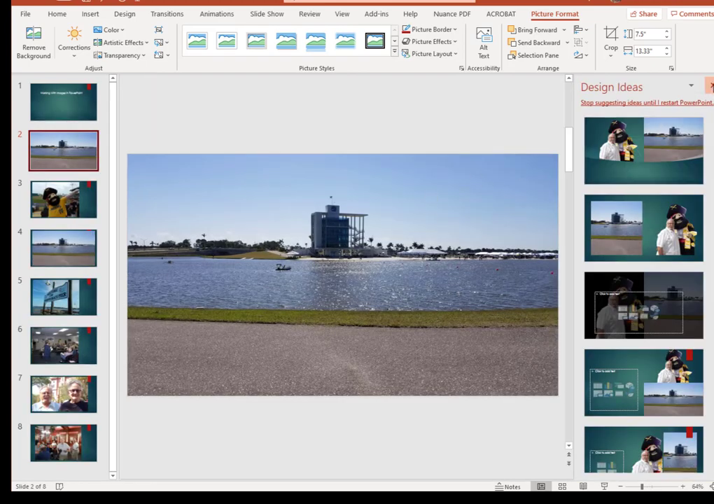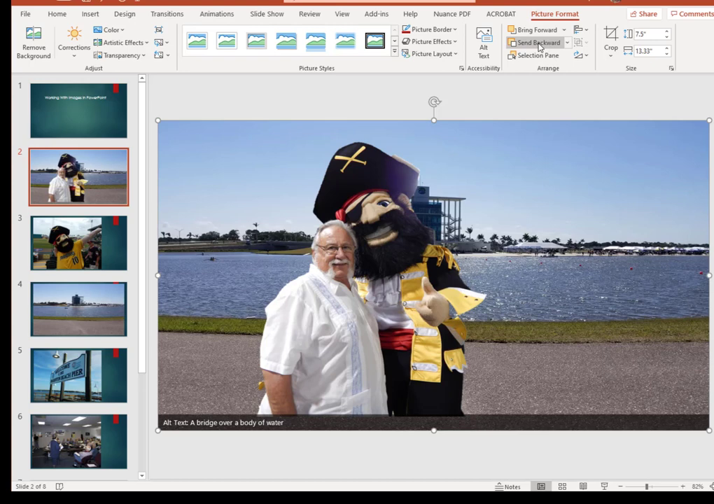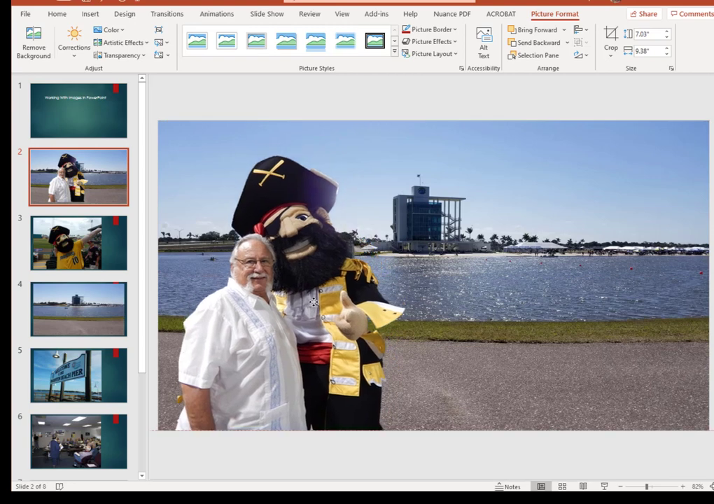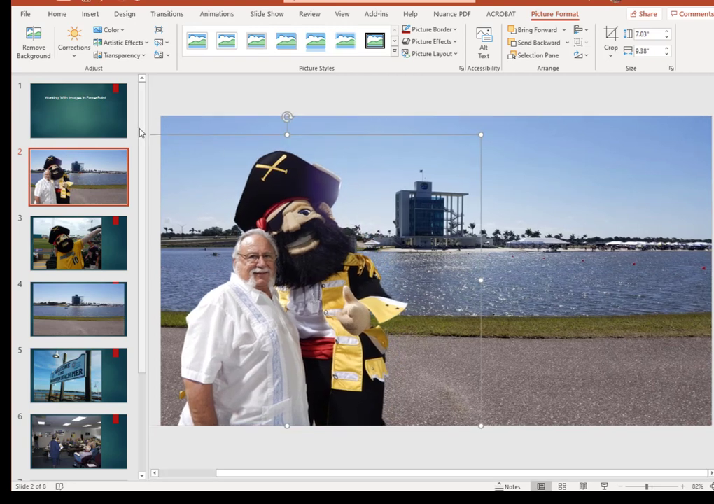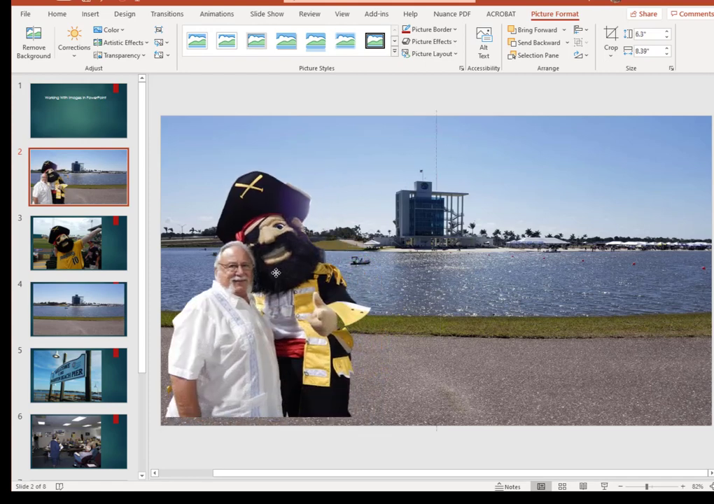It gives us some pointers of what we could do, but I'm not going to do that. What I'm going to do is say, take this picture and send it backwards. Bingo, it made a background. Now I'm going to take this, and let's see, we're going to bring it right down to the bottom, so we're not cutting anything off. We'll make us just a little bit smaller so it looks almost realistic.